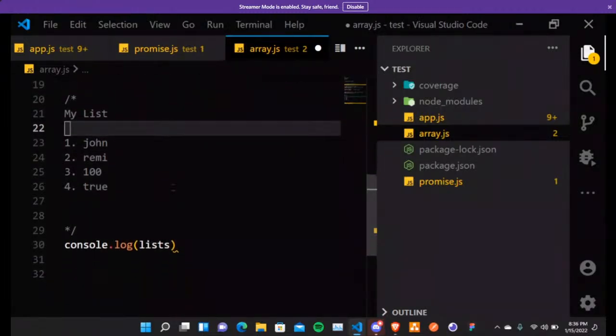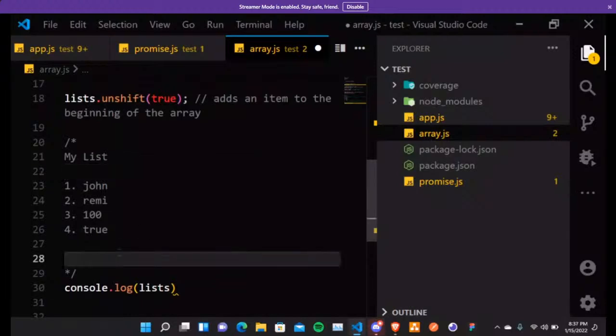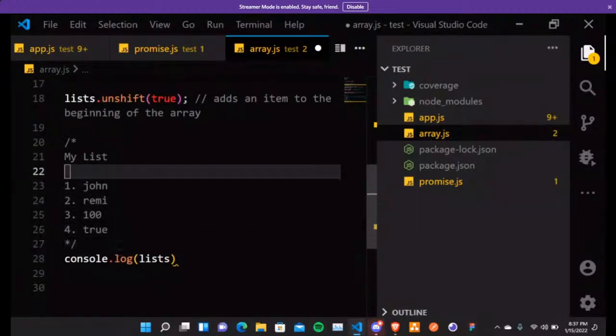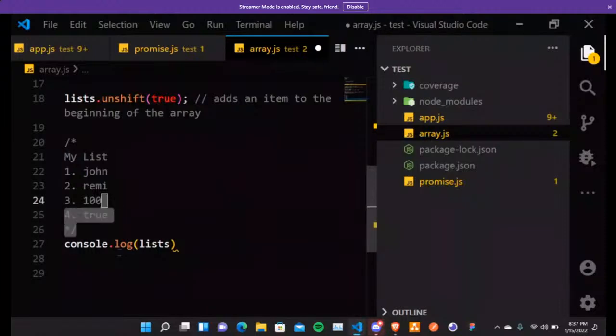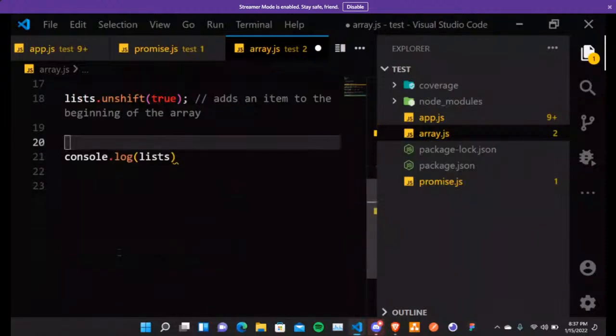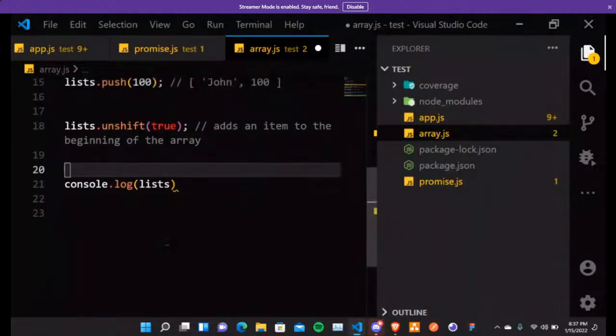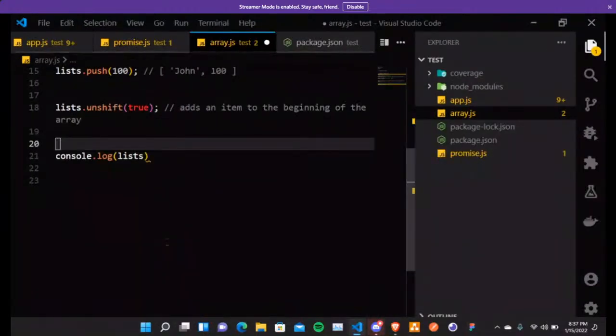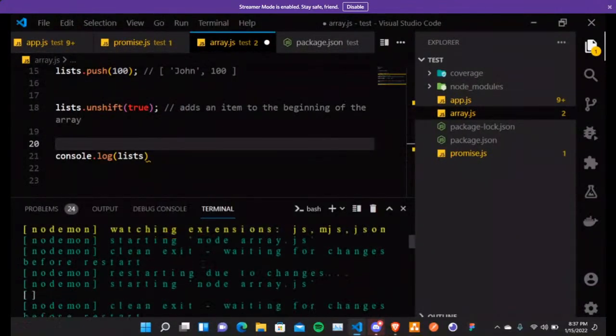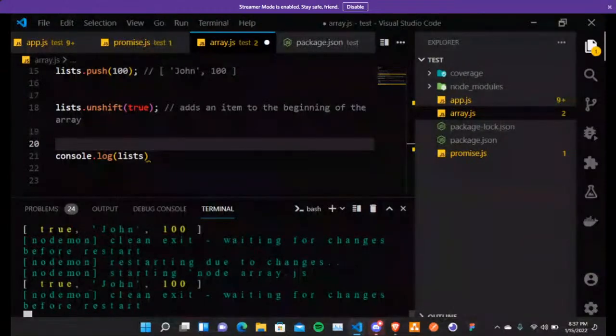But then let's try to access our items individually. We don't want to get all the items straight up inside of our console. So let me reduce this and bring back our console. In our console, we have true as the first item in the array, John as the second, and 100 as the third.